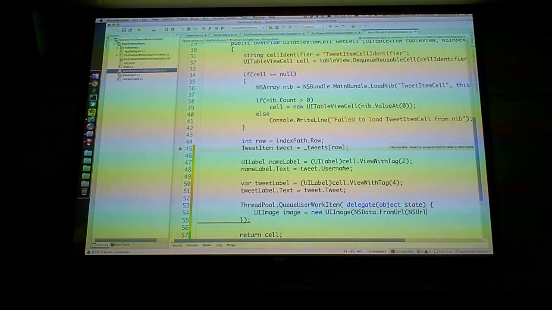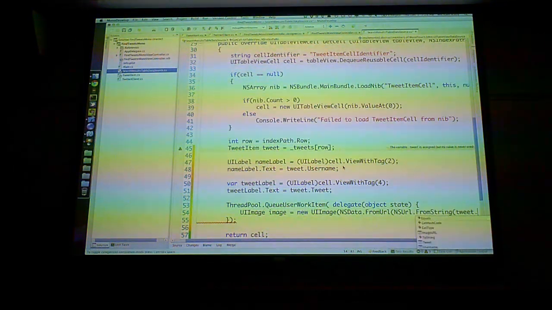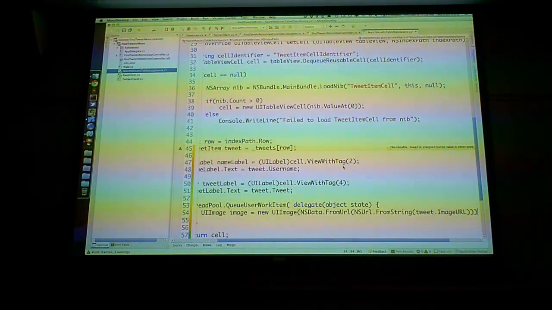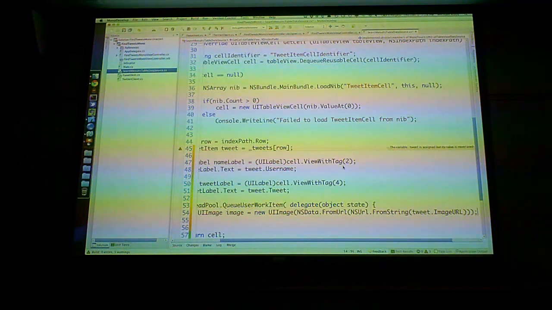URL. We're going to grab the URL from string, and our string is going to be the tweet.image URL. And we're going to close all of these parentheses. Yay. So now we've got the image.